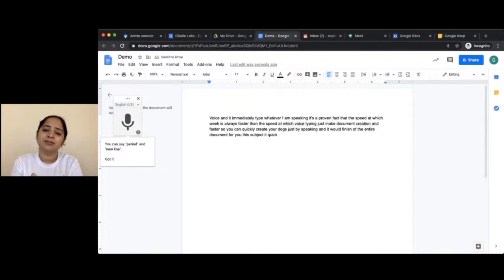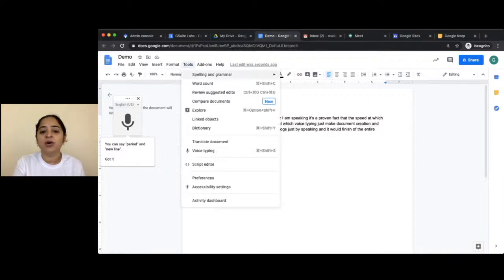There's voice typing not just in docs, but you can also type the notes within your presentation slides, all of them using the voice typing option within your slides. You also have a translate option. Irrespective of how long your document is, you can convert it into a language of your choice at a click of a button.